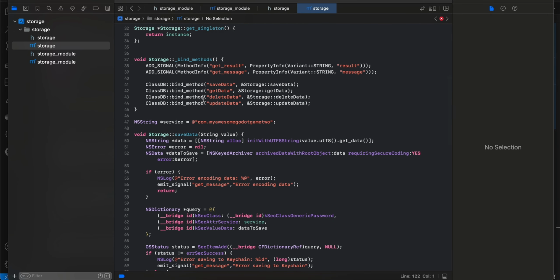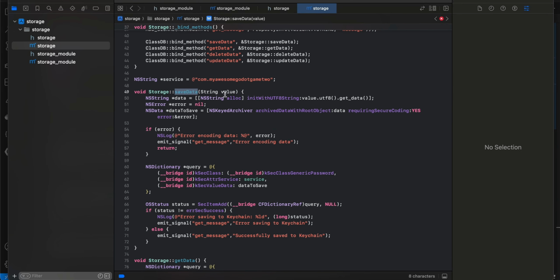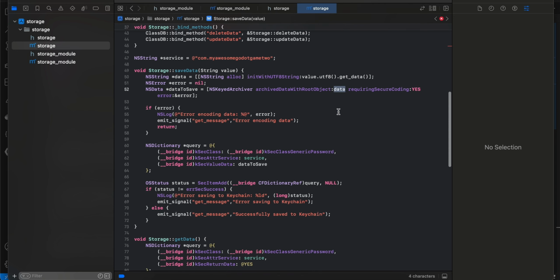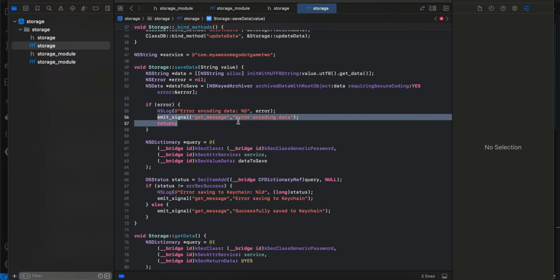So coming back to the implementations, for save data we will get some string value from the Godot side. We are converting it to NSString firstly. Then here I have defined one variable for NSError. Then this is the code for saving data. So here we are basically passing our data. As you can see, if there is any error, I am sending a signal back, error encoding data.